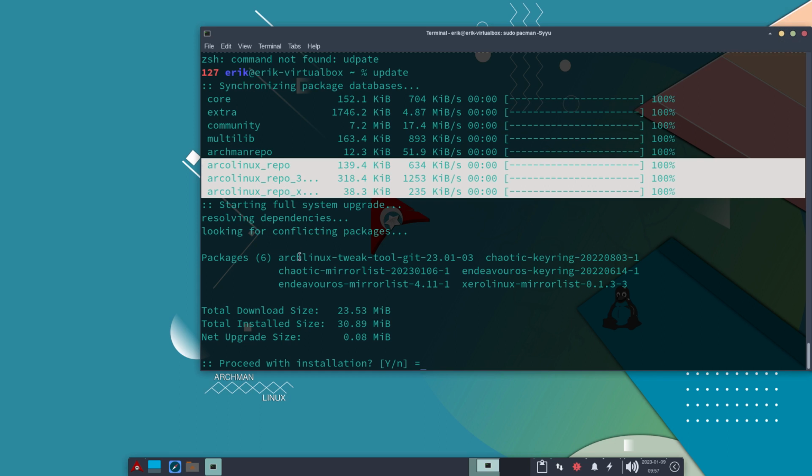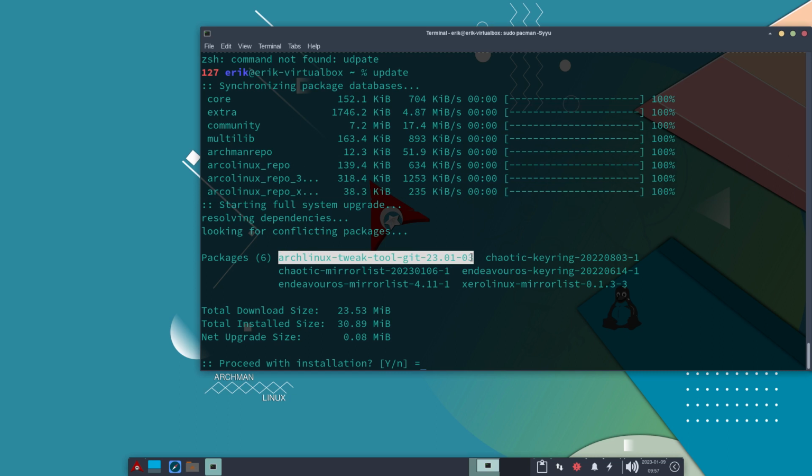Then he says, hey, but there is another ArchLinux tweak tool. This is our official numbering. The other one is from AUR, right? From a user, a maintainer. But this is ours. It's 2023. It's January and it's the third version.